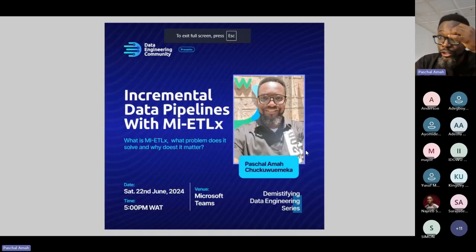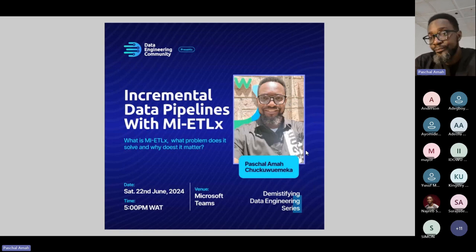So today we're going to be talking about incremental data pipelines. Why incremental? I mean, today, what does a data engineer do? Many people have many ways of saying it. What's the fundamental thing a data engineer does? I think the fundamental thing a data engineer does is to move data from a source to a destination.